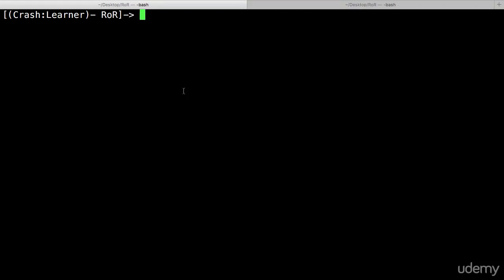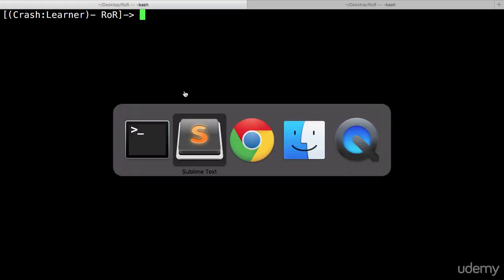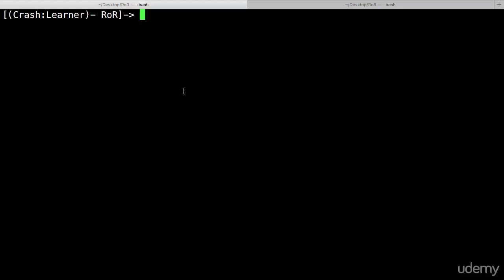So let's get started building out our application. For this tutorial, you'll need your terminal, you'll need Sublime Text, and also a browser. I'm using Google Chrome. The text editor I'm using is Sublime Text. You can use any editor, and I'm using the terminal. So let's get started. Let's jump into a directory I created, Ruby on Rails. Your terminal might not necessarily look like mine, but that's totally fine.